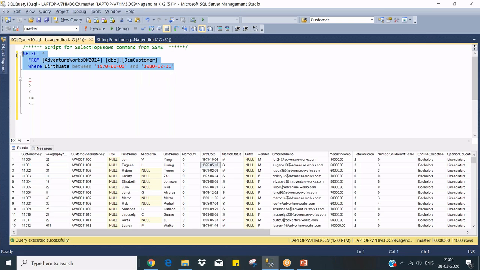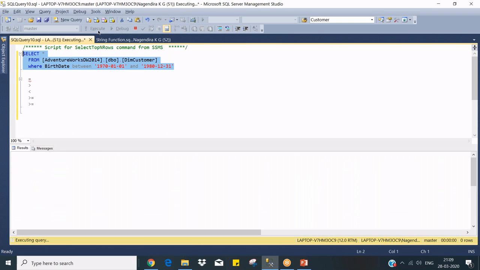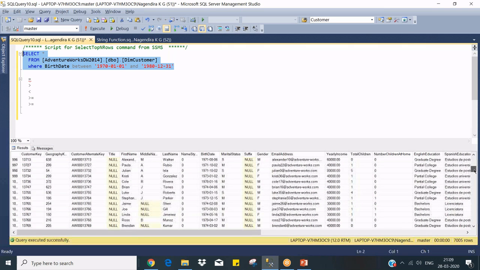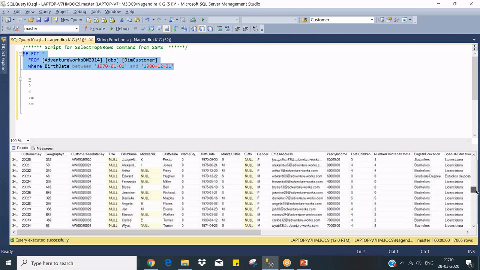Now when you use this, there are 7005 customers who were born in this decade, the 70s. You can see quickly 79, 79, 75, those things. It's only between this range. See, even 80 April. So this is about the between keyword or operator.